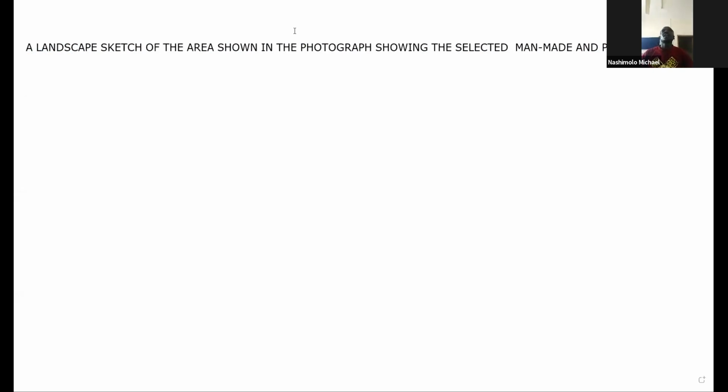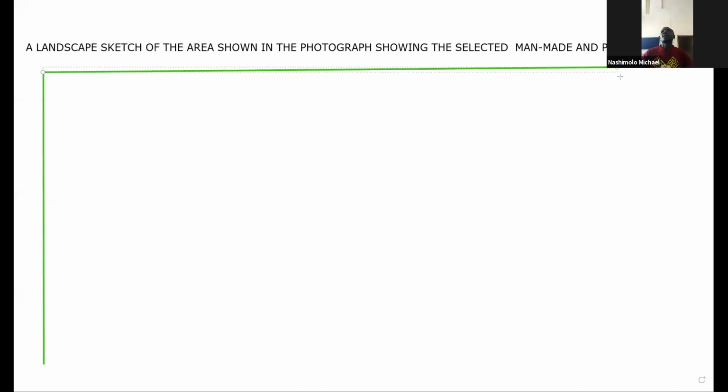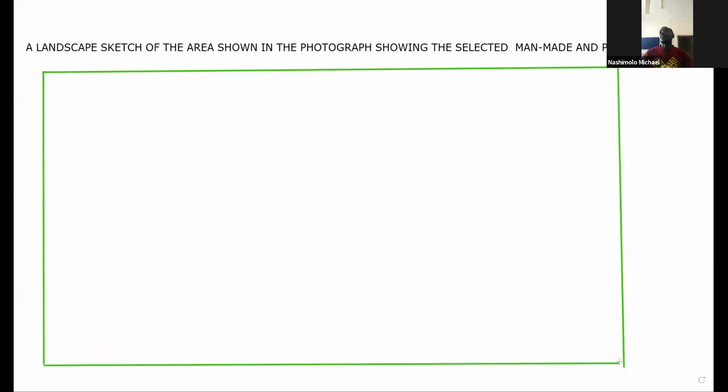Can we continue? Okay. Remember, this is an area of a photograph, so we must be in position to have a frame. What we do is we also draw our frame of this area of the photograph. Remember, it is rectangular, so you cannot draw a square in an area where the whole area is rectangular. So that is our frame that we have.